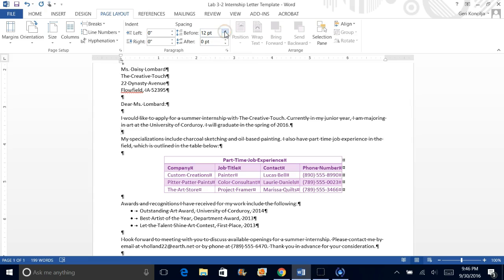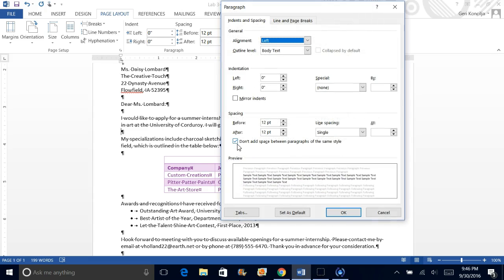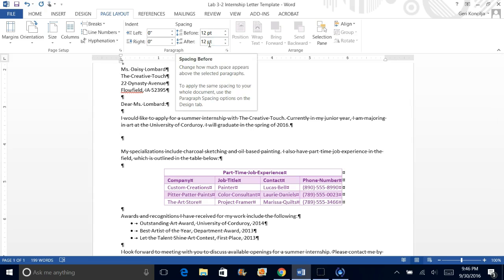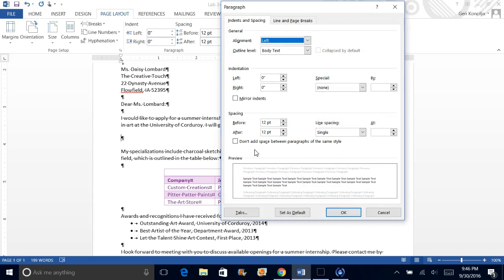And now when I try to increase my spacing before and after my paragraph return, nothing happens here, because under my paragraph group in the dialog box, this don't add space between paragraphs is checked. Now let me uncheck that and say OK, and see it automatically drops that spacing in now because I told it from my dialog box that it's okay to go ahead and add spacing.